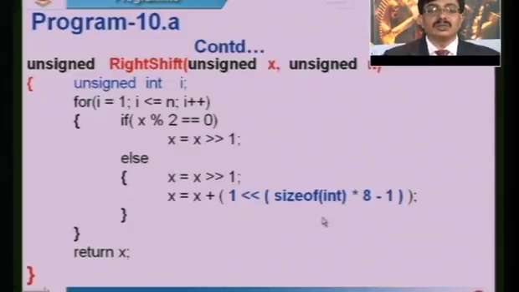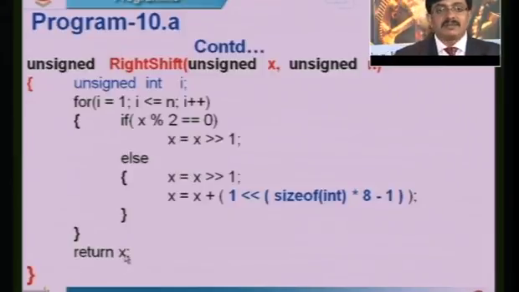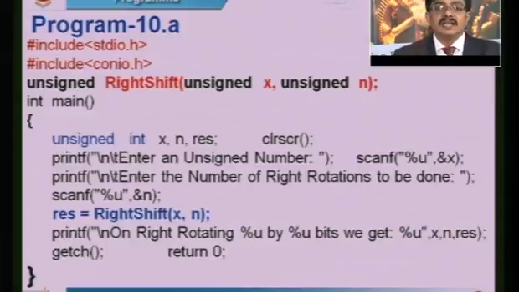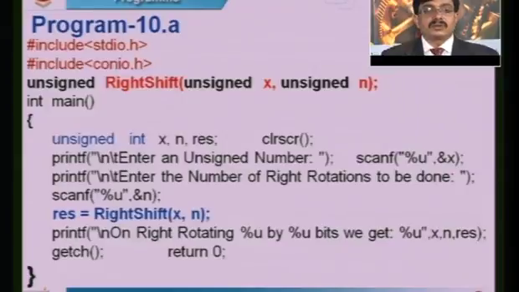Size of int will return 2 bytes. If I do not multiply with the 8, then it is like 2 minus 1 time I will be performing the left shift, because the size of int operator will return the number of bytes, it does not give the number of bits. So it has to be multiplied by 8 there, and after performing all the rotations n number of times, finally I will be returning the value x here. This is the program which takes an unsigned value x and an unsigned value n and rotates the value x by n number of bits towards the right.